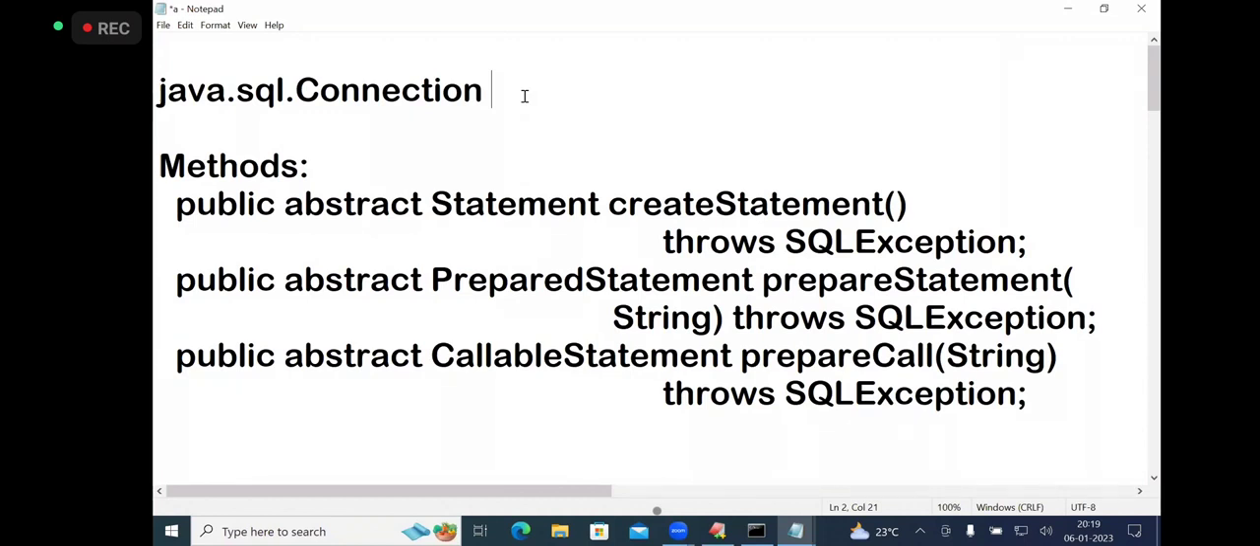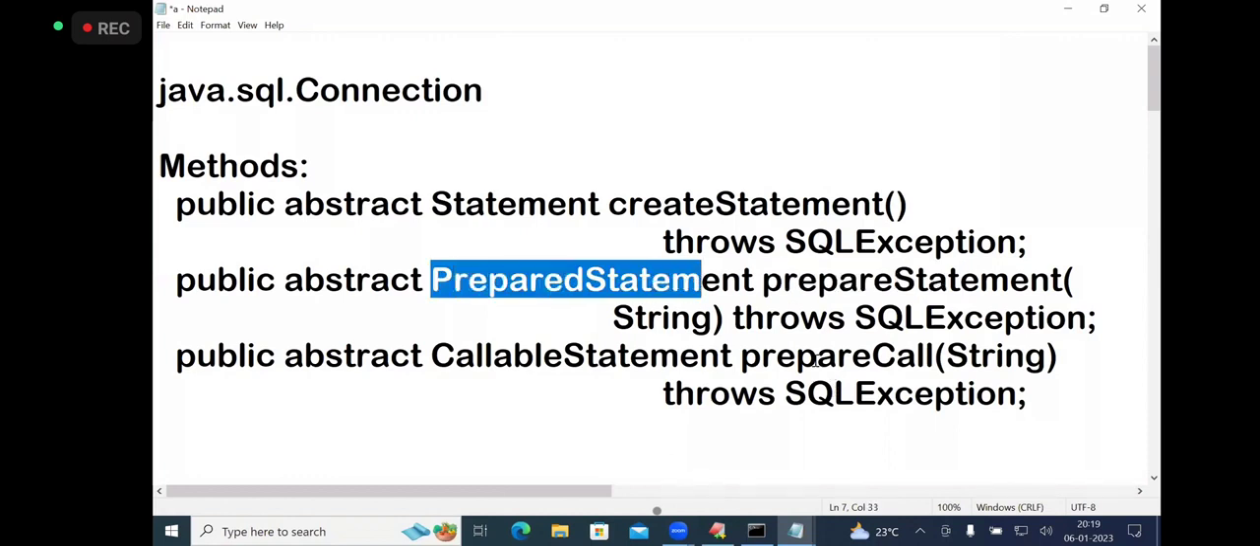Is it over? What is the first method name? createStatement. Second method name? prepareStatement. Third method name? prepareCall. createStatement return type is Statement. prepareStatement return type is PreparedStatement. prepareCall return type?